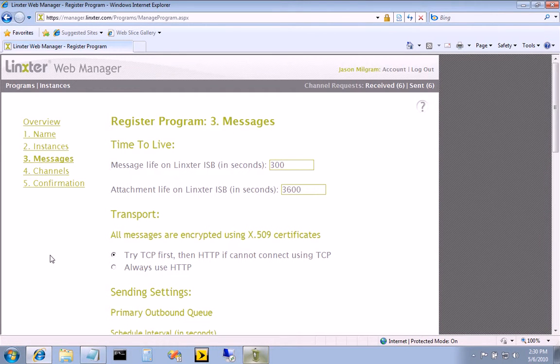Messages. All right, message and attachment life. When registering a program to the ISB, you choose how long messages and their attachments sent by instances of your program are allowed to live in an outbound queue on the ISB if not picked up by the intended receiving program instance. This feature allows you to keep outdated communications from being received, since data contained in some messages might only be relevant for short periods of time. And you'd put those here, the message life and the attachment life.